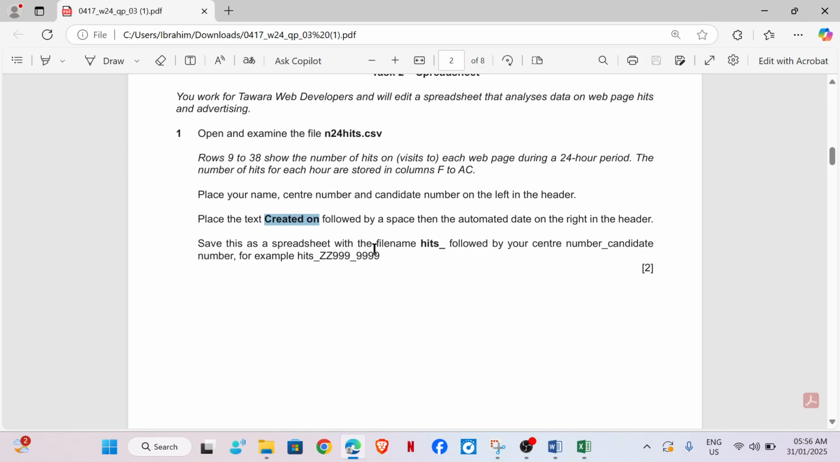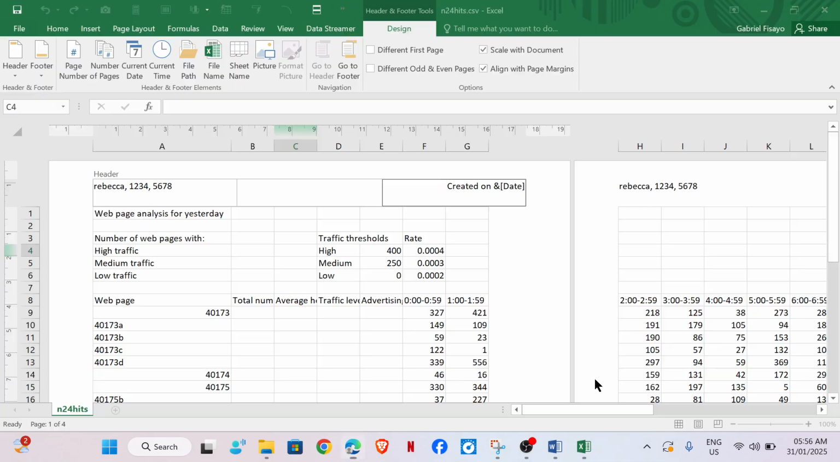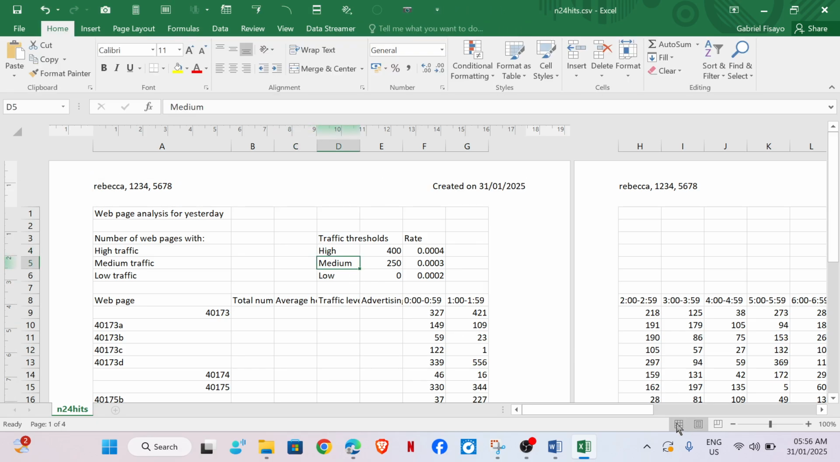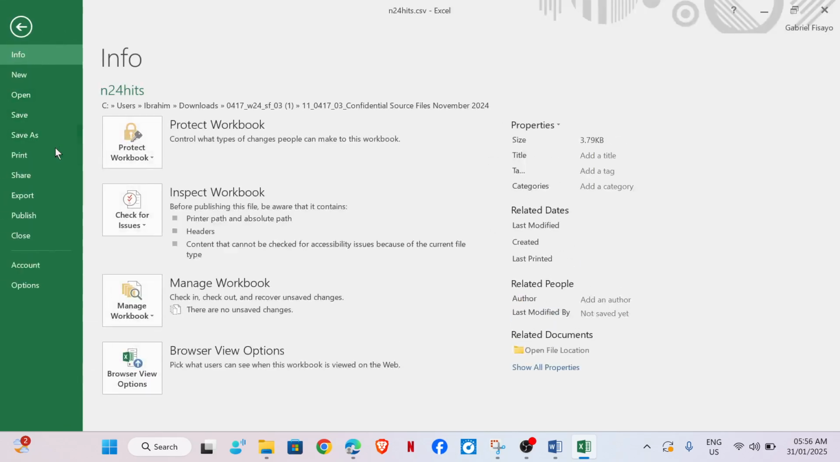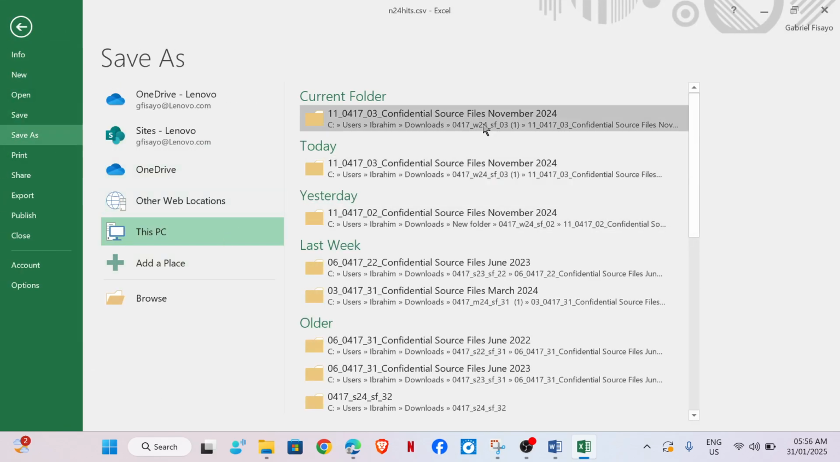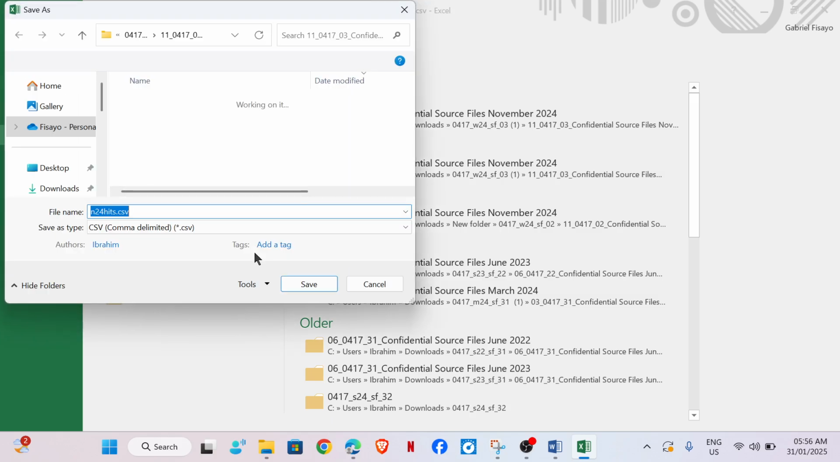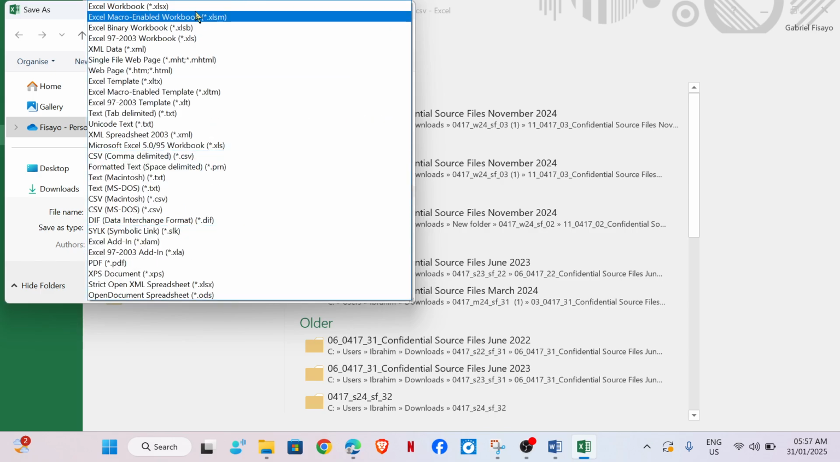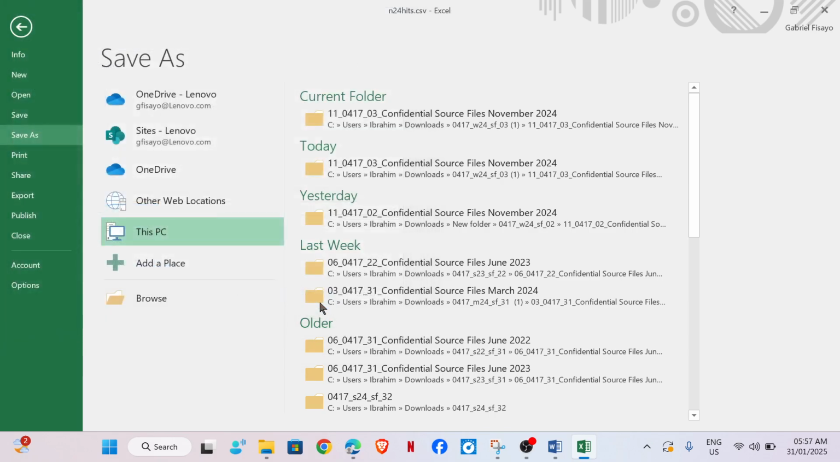Save the spreadsheet with the file name hits, followed by center number and candidate number. So we're going to save this file, changing the file format to Excel workbook, and then save.